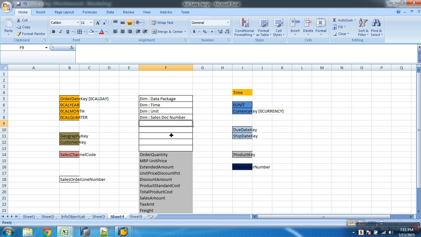Next, go with product key. I want one dimension to hold what? Products. I'll say dimension products. Then I want one dimension to hold dates. I'll say sales dates and some name of the dimension. Next, I'll say customer geography and location. I can say customer location because it will have both customer and the location details.